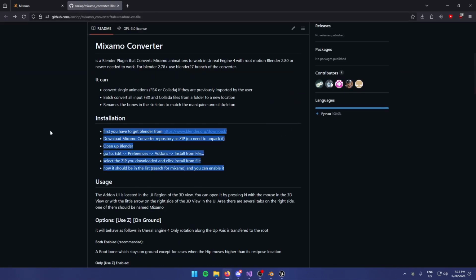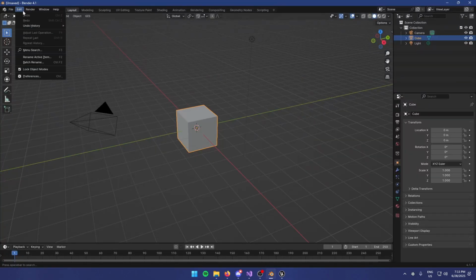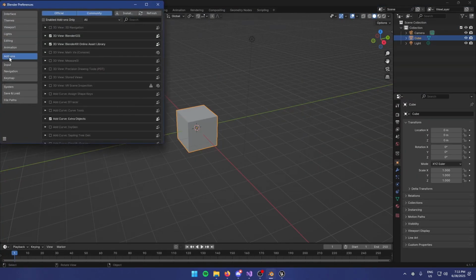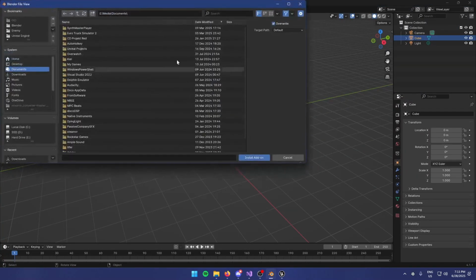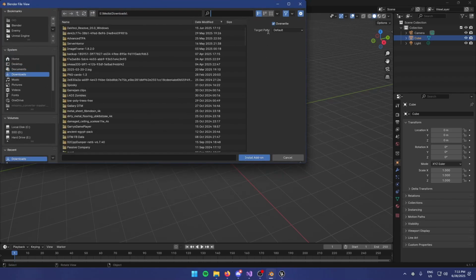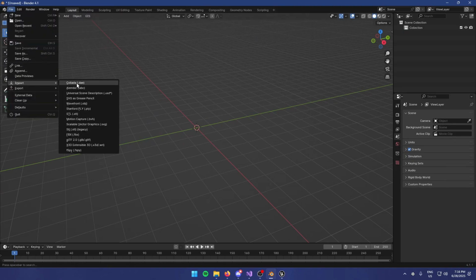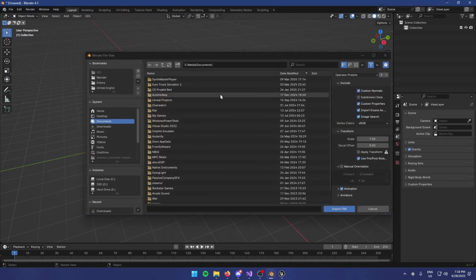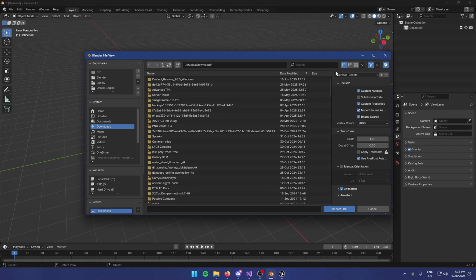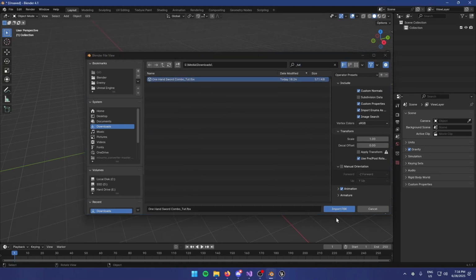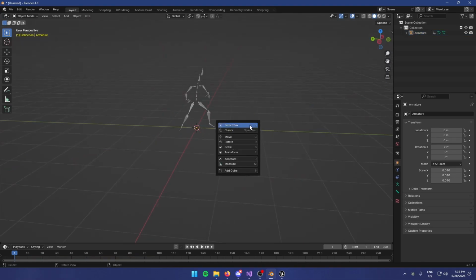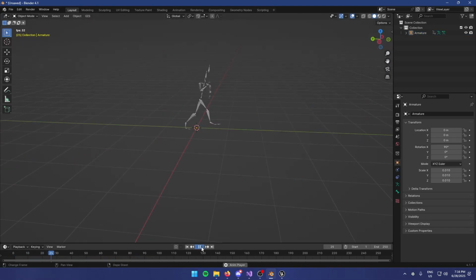You can follow the instructions here, but if you go to edit, preferences, add-ons, and install, you can search for the file you downloaded and press install add-on. Then delete everything and import FBX, or whatever you downloaded the animation as, and search for the animation you want to fix. If you play the animation, you can confirm this is the one you want to fix.